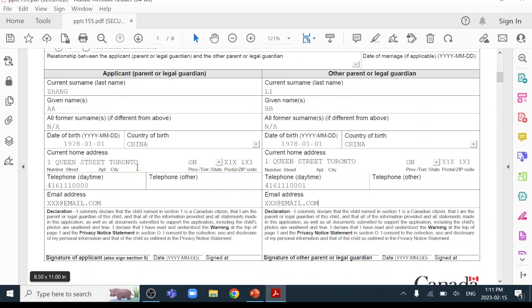Okay, here the applicant needs to sign and also date and sign at which city, let's say Toronto, and the other parent signs, dates, and signs at which city. These we cannot type; you need to sign manually here.